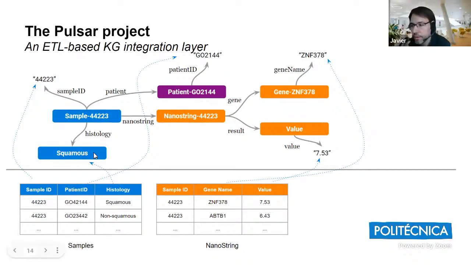So here we have the conversion to the graph. I mean, very basic, where we identify one sample entity. The sample has some histology. For this very same sample, we measured the gene using this technique, and then we have the gene that was measured. This ZNF has some value, and then of course we will have the patient in the middle. So this was the first step to convert to the graph.